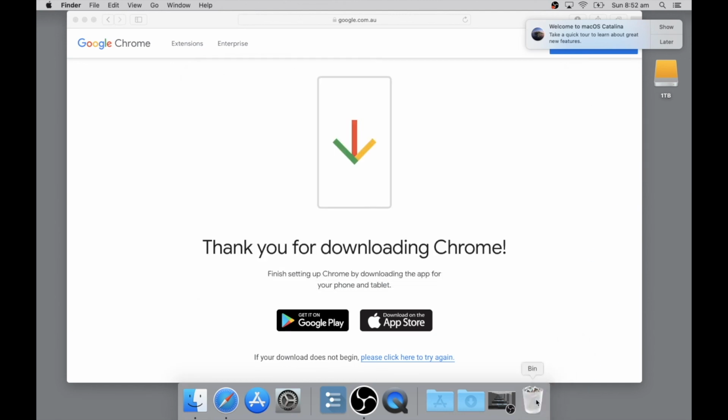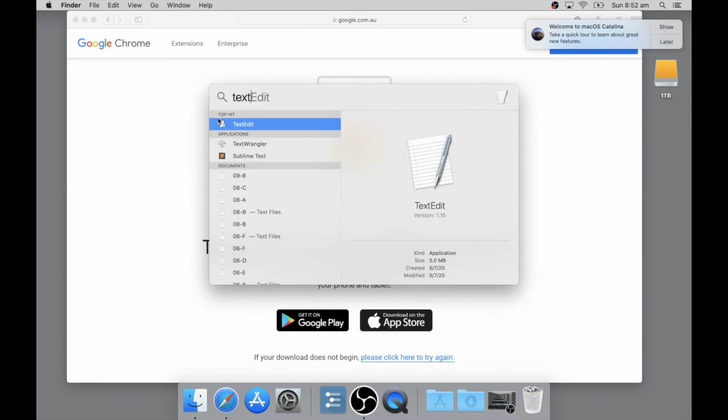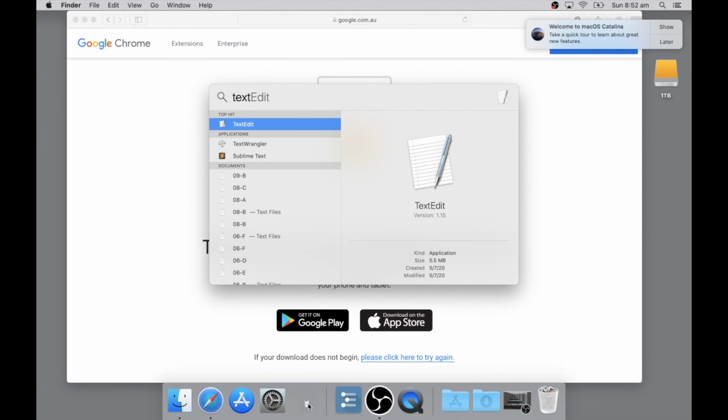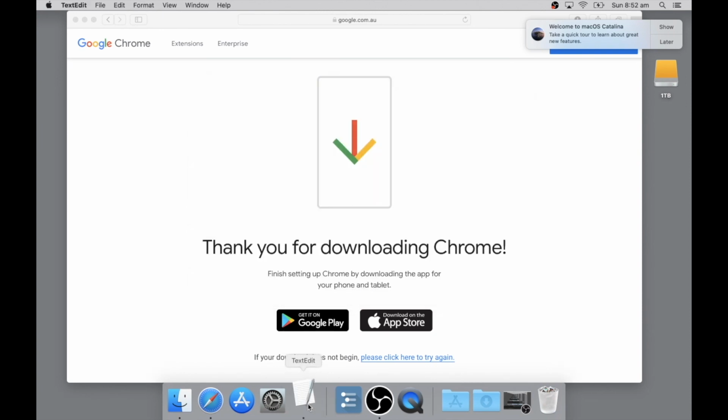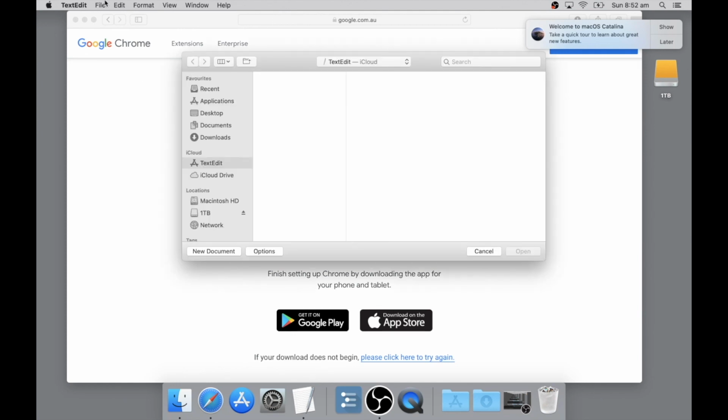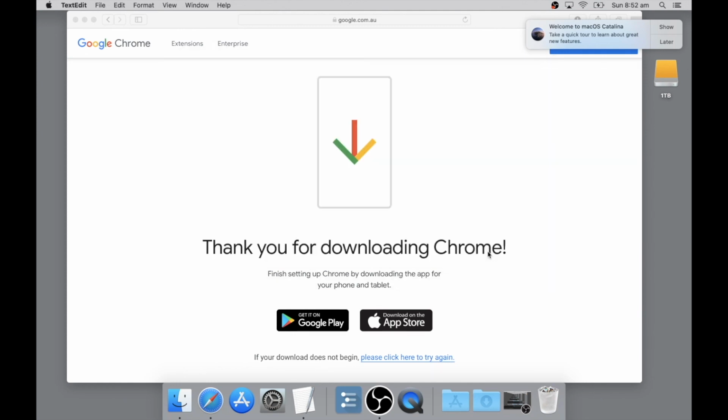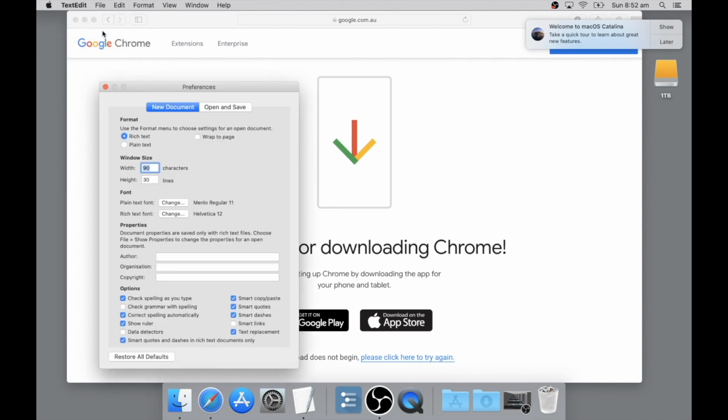That's that one. The last thing I want to do is get TextEdit, and I want to pop that here into our launcher. I'm going to launch it, and cancel. So it's just launched now, and I'm going to set my preferences up here. I'm going to set this to plain text, rather than rich text. You should do that too.